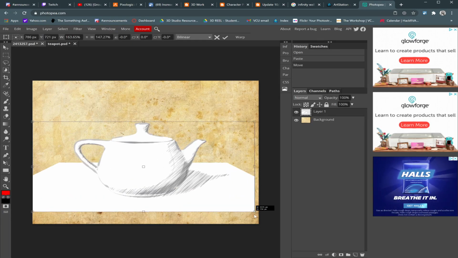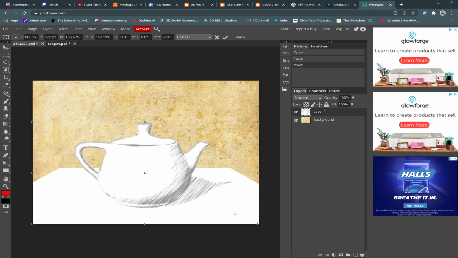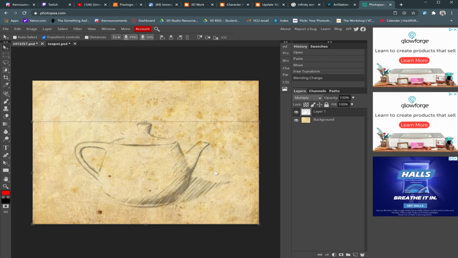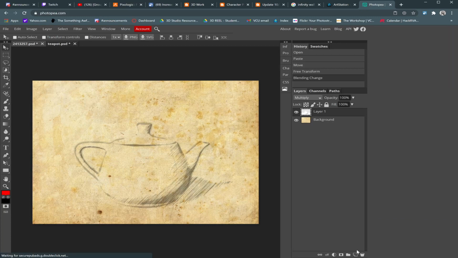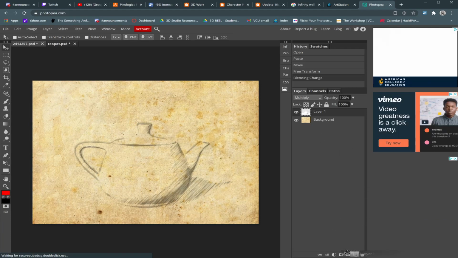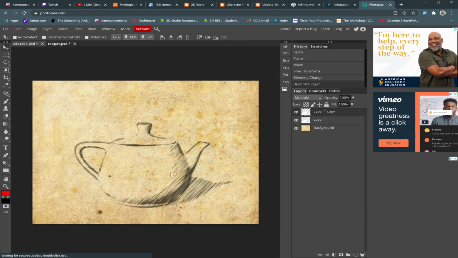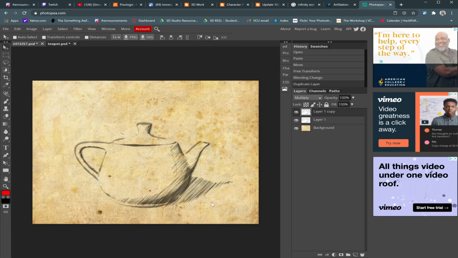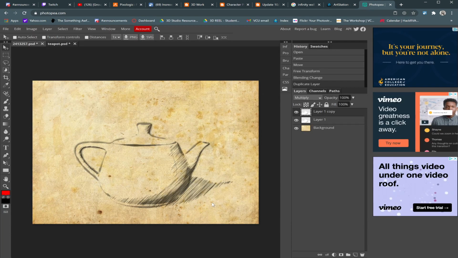I made my teapot a little small. Whoops. And then once I've done that, change the blending mode from normal to multiply. I drew that teapot. Obviously drew it. You can tell I hand drew that thing clearly, right? And if we want to duplicate this, because it's in multiply mode, every time that we duplicate it, it's going to multiply it and make it that much darker. And there's your hand-drawn teapot.